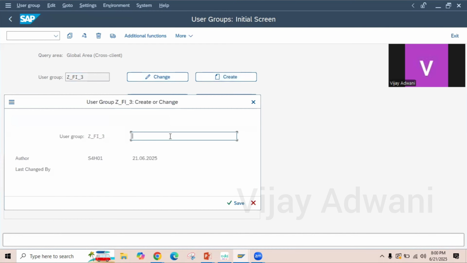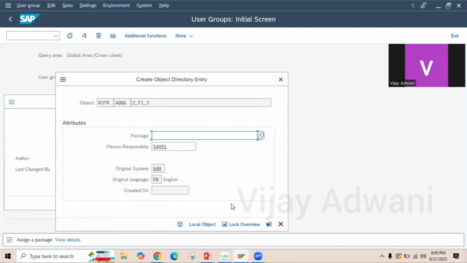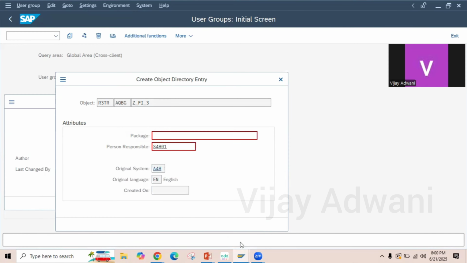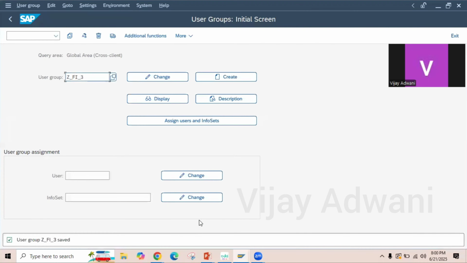Once I have created it, it is asking for details, so I will say finance user group 3, and I will just save it. So I have created a user group. Now it is asking for a local object, as this is a test environment. I will create it on this local object, and the user group is saved. This was the very first step: we accessed SQ03 and created a user group.